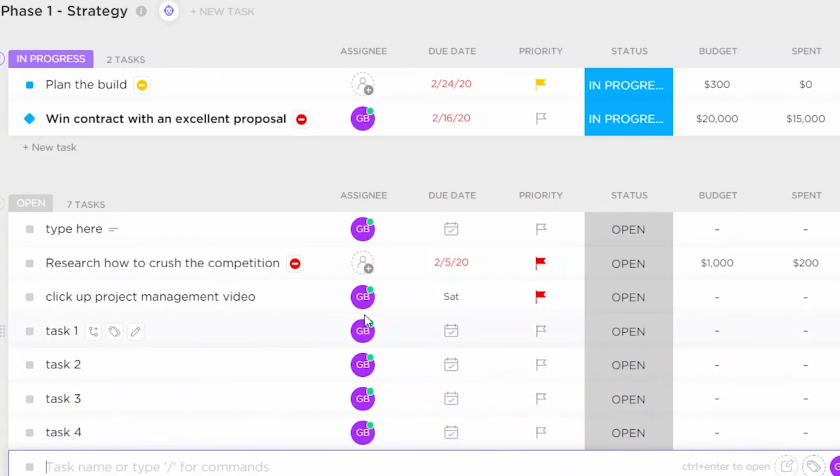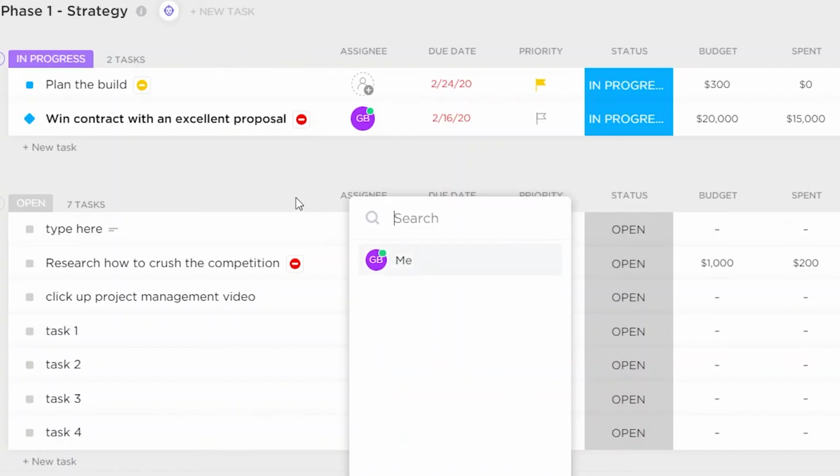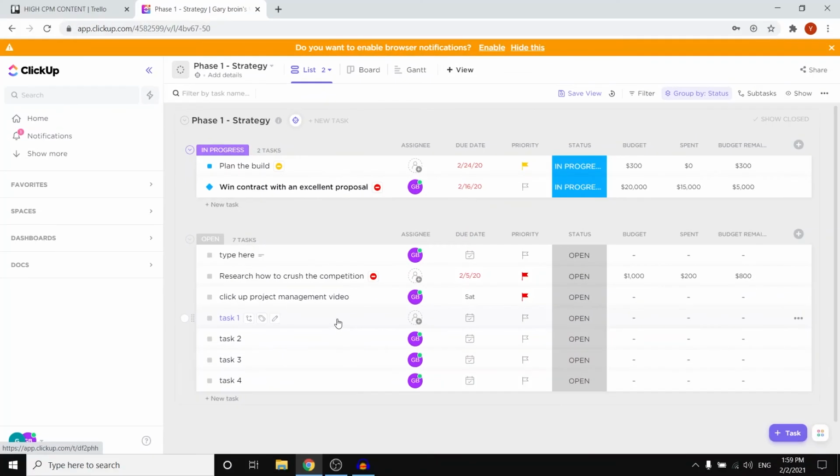Next up, assign people to that. In this case, I'm the only one on here because it's a test one, but what you can do is click on assign the person, and then he or she knows that they need to do it. You can also rename it, add descriptions, all of it. Let me click right there.